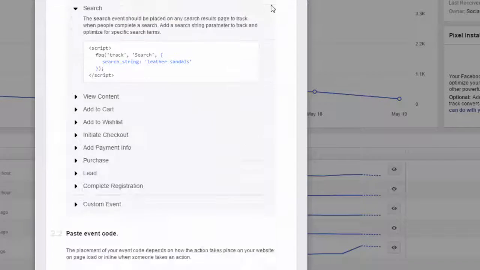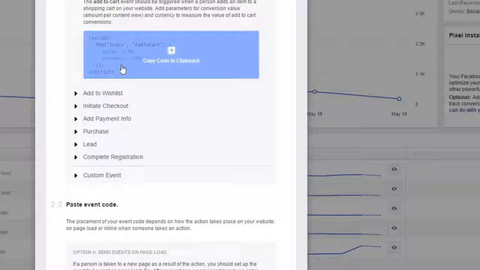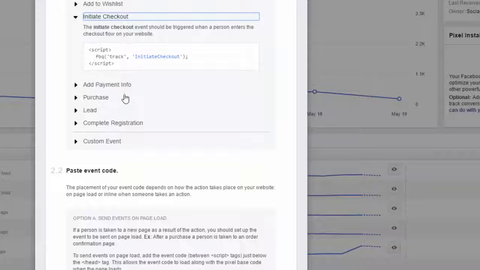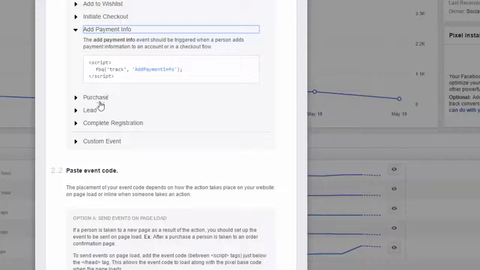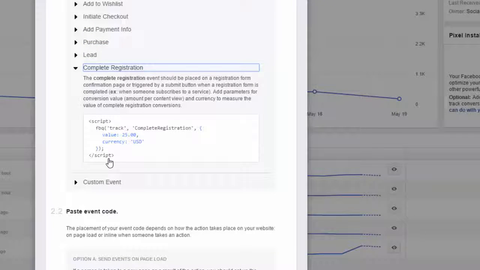These event codes tell Facebook when certain actions or events take place inside of your website. So if a person lands on your landing page and then adds something to the cart, on the add to cart page you can put this special code here, and it'll let Facebook know that somebody added something to the cart, or added to the wish list, or initiated the checkout, or added their payment info, or even made a purchase, or became a lead, or completed a registration.